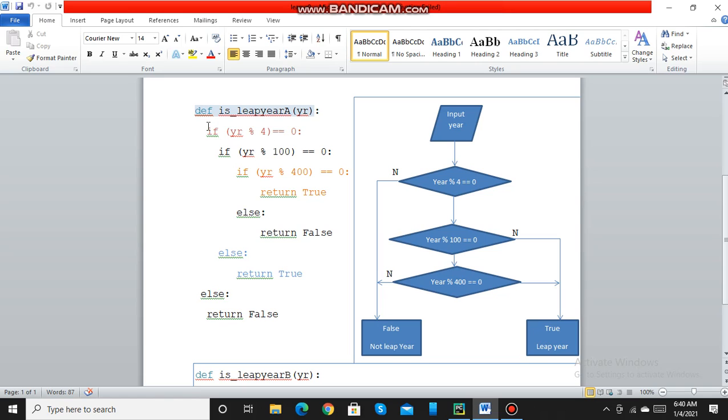If it is not divisible by 4, it will come to this else and return false. That is this condition. If it is divisible by 4, then we are checking for the leap year. That is this check.